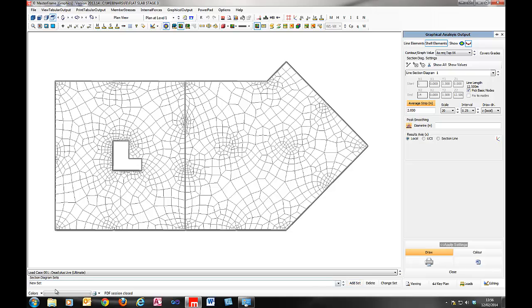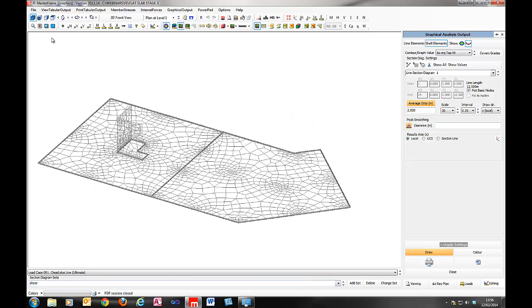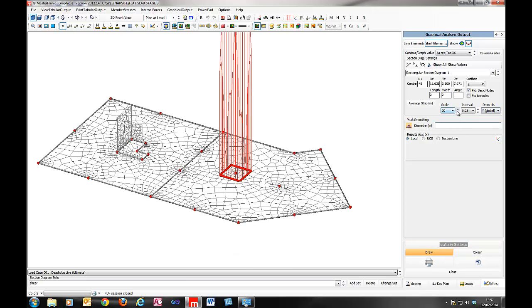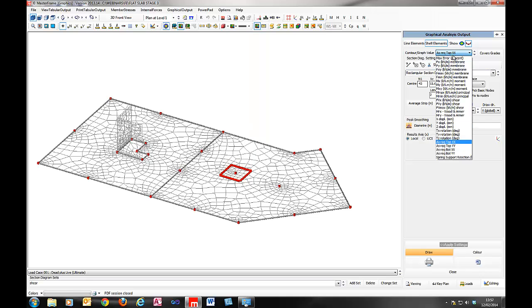Now I could add another section diagram set, say for shear, where I might want to extract out some values for punching shear purposes. Let's draw my nodes, and for punching shear I might want to include a rectangular section diagram. Simply add a point with 2 dimensions, a length and a width in meters, and I'll flick that around to the other direction again, apply that setting, reduce the scale. Oh, I'm actually still looking at AS required top YY.